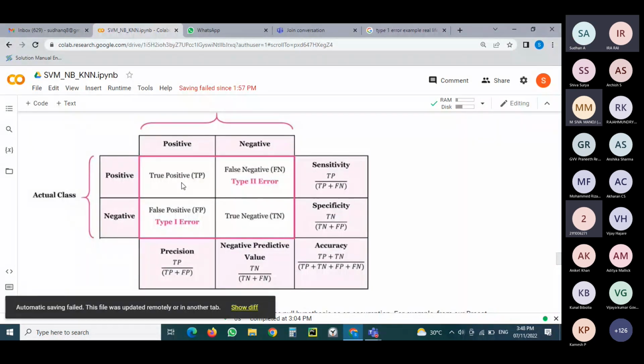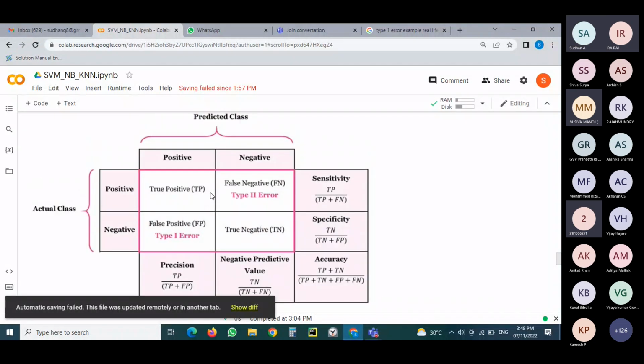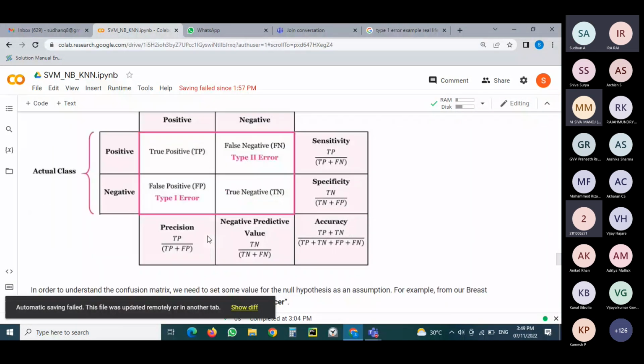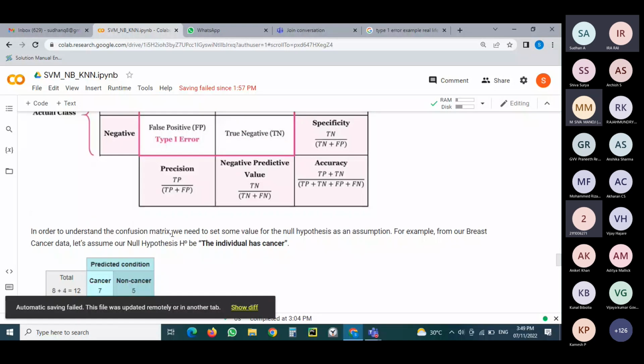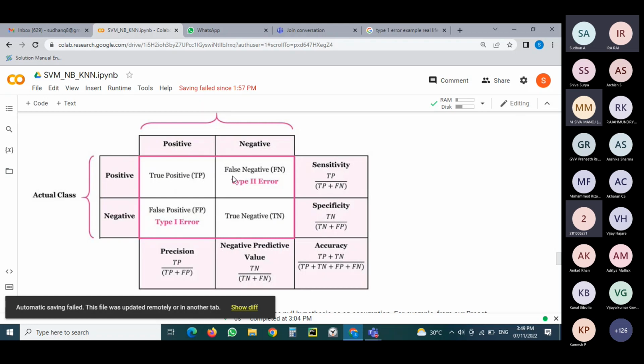If the classification is binary, it will usually have only four classifications: true positive, false positive, true negative, and false negative. If there are n categories for classification, the confusion matrix will be n cross n. Let's dive deep into each of these categories: true positive, false positive, true negative, and false negative now.